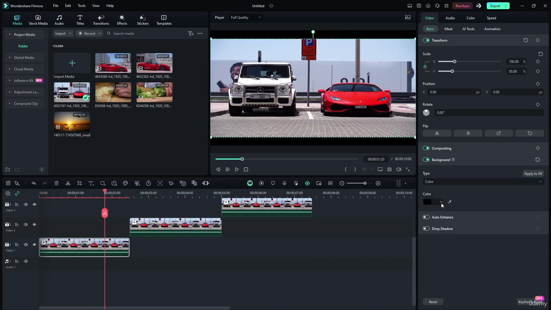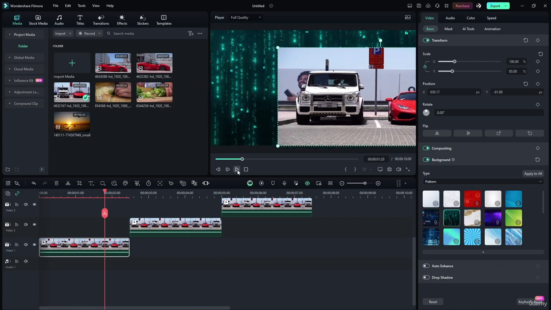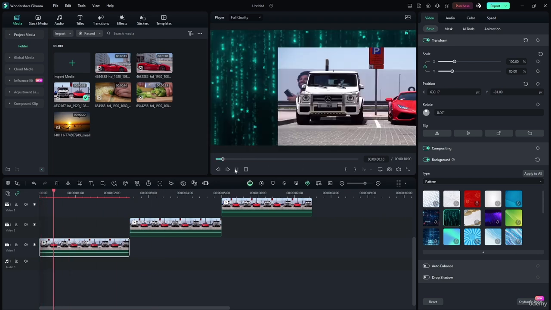So now continuing onwards, here we have compositing, the background, the color as well, where we can change the color for the background. And as you can see, I can change it and the background has been set over here. So that's just a background.